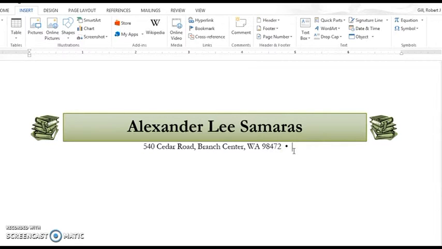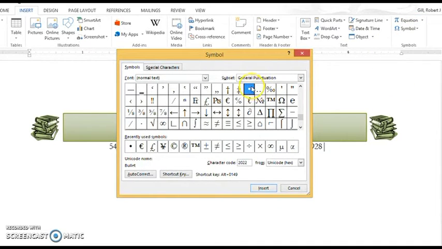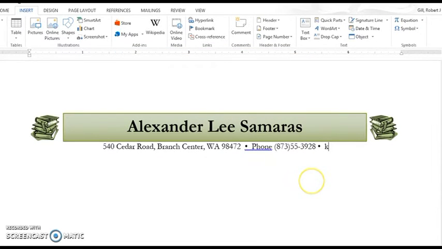2 more spaces. After the dot, I put in phone number. The phone number is 873-555-3928. And then I want to put in another dot. And once I did one dot, that same dot should just be there. It's still on the dot. I just insert it again. Close it, 2 more spaces. And I type the word email, samaras@earth.net.